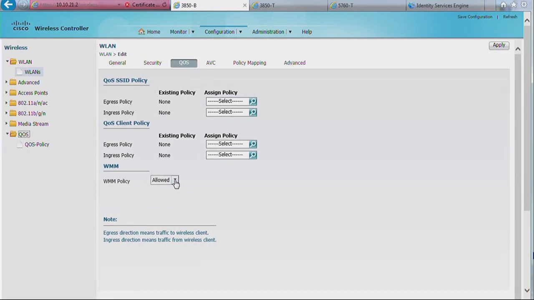Then at the bottom of the page, there is still the usual WMM, where you can set WMM to allow, disable, or require, to decide if your clients on this SSID must support WMM, or if they can or cannot with allowed, or if it's disabled, where there is no QoS at all on this SSID.